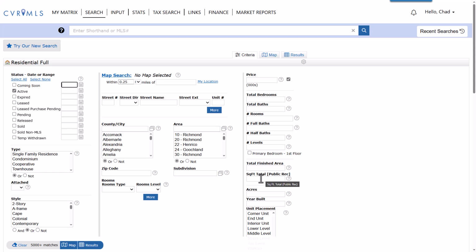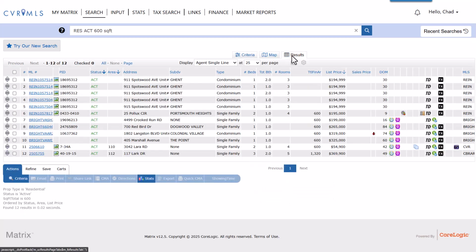Users should search by total finished area for any listing listed after January 1st of 2021, especially when setting up criteria for auto emails. Whichever you use, once you click results, you will be shown the total finished area column by default in the agent single line display. If you would like to change this default, you can do so by clicking the gear icon below the results tab.